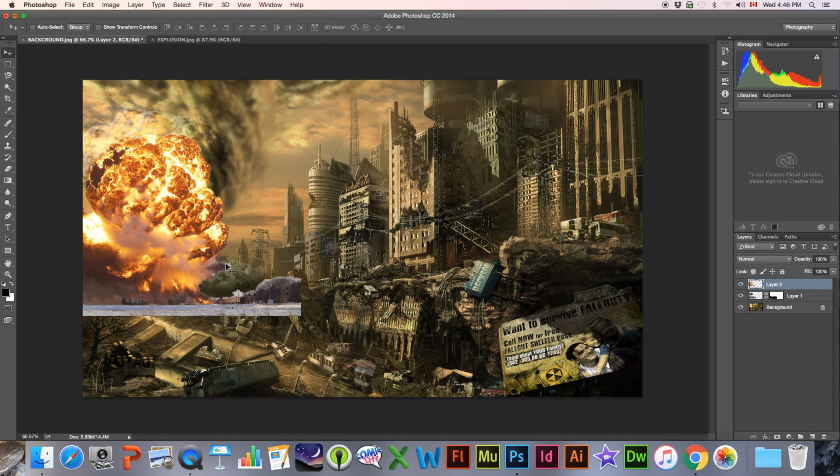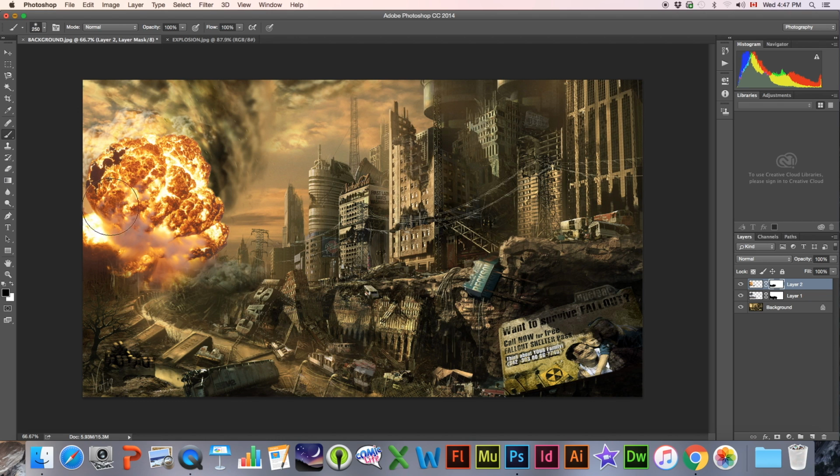We're going to hit Enter or Return, depending on if you're Mac or PC. We're going to add a layer mask, switch to our brush. Once again, using a soft brush with black, we're going to paint out the parts that we don't need. In this case, it's those trees, it's all that stuff that doesn't belong, but we want the fireball. Because a fireball looks amazing.